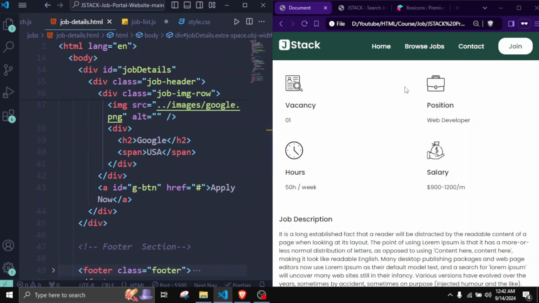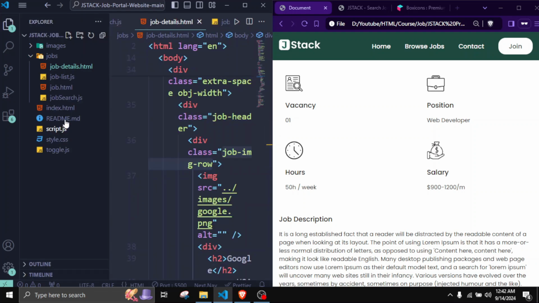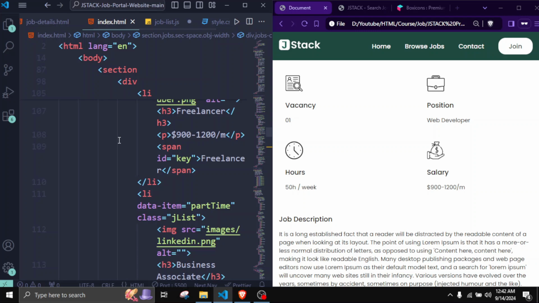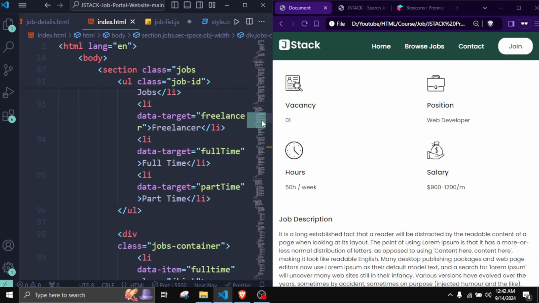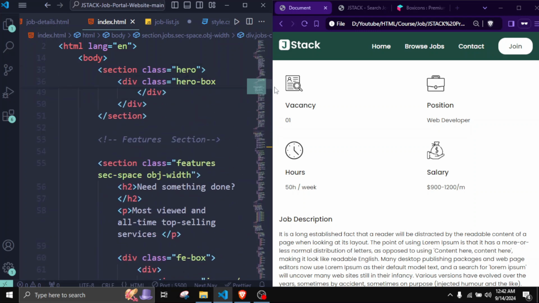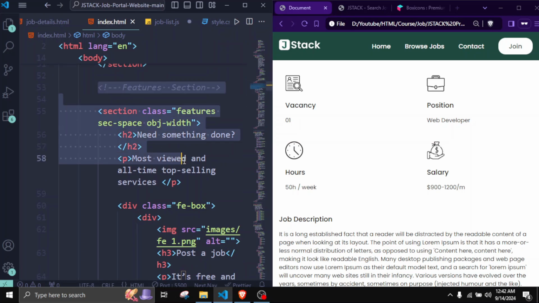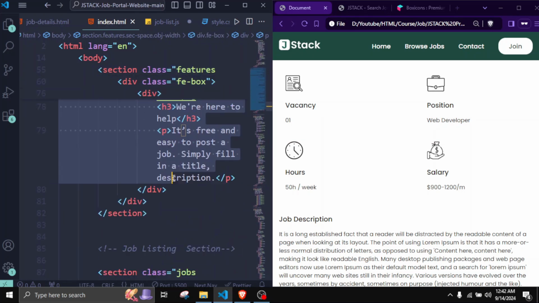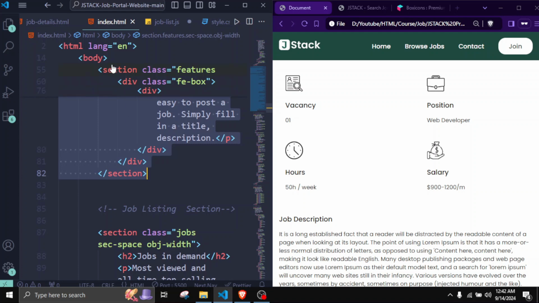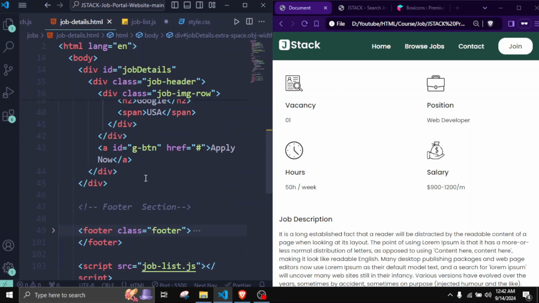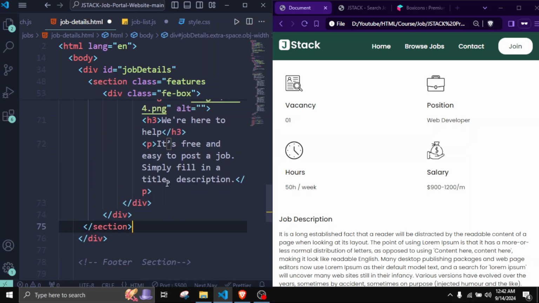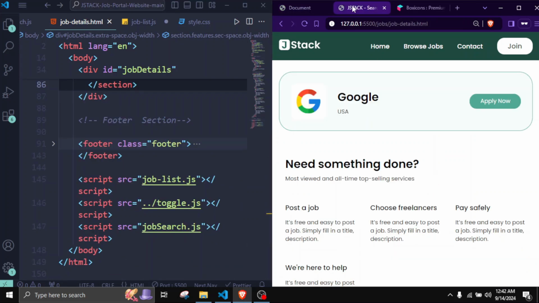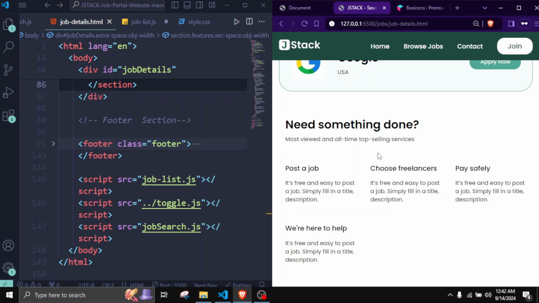And for creating this feature section, we have actually created it in our home page. So what I'm going to do, I'm going to simply go inside our index.html. And here I will simply copy this feature section. This one. So I will simply copy this feature section. Copy, close this index file. And underneath of this div tag, I will simply paste that section. Now save. And if I go to our website, here you can see that we have our heading, our text.